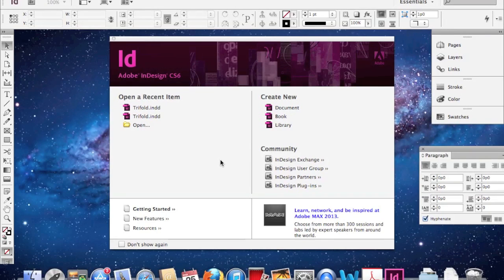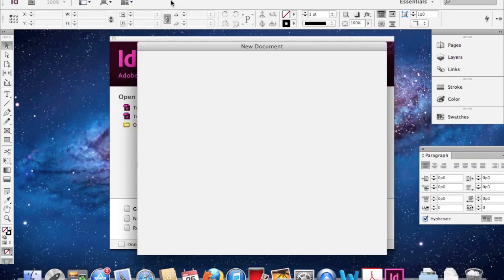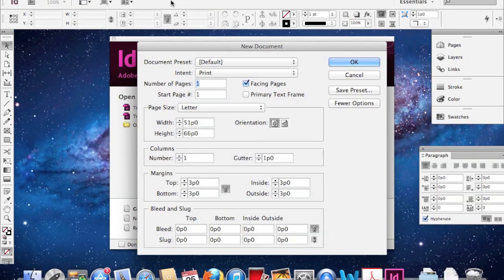All right, so today we're going to take a look at setting up guides for creating a trifold brochure in Adobe InDesign. So here we are looking at InDesign. It's just been opened, and the first thing that we need to do is open up that new document dialog box. So we can either click this button or go to File, New, Document.